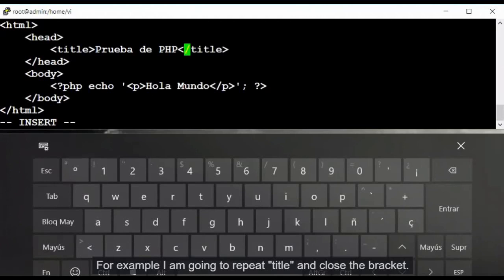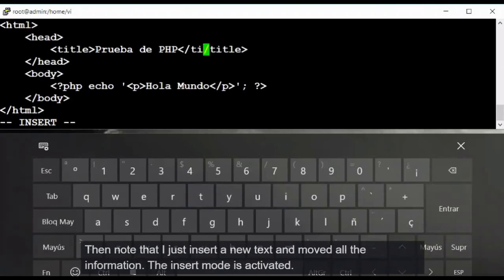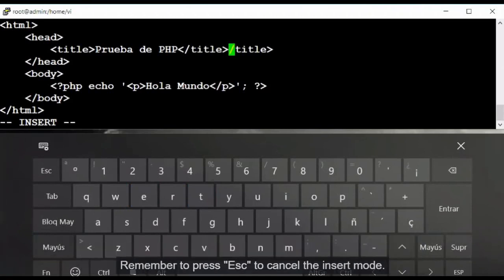For example, I am going to repeat title and close the bracket. Then note that I just inserted a new text and moved all the information. The insert mode is activated. Remember to press escape to cancel the insert mode.